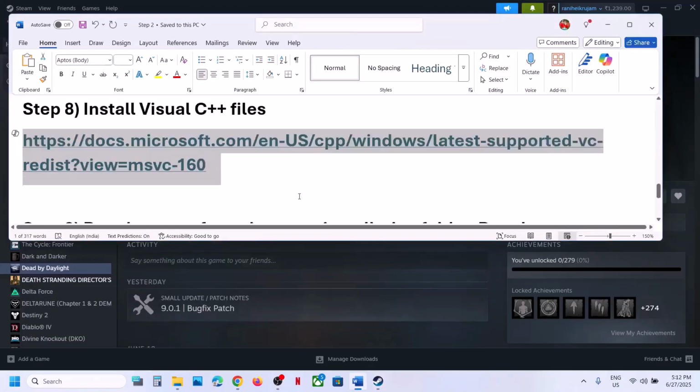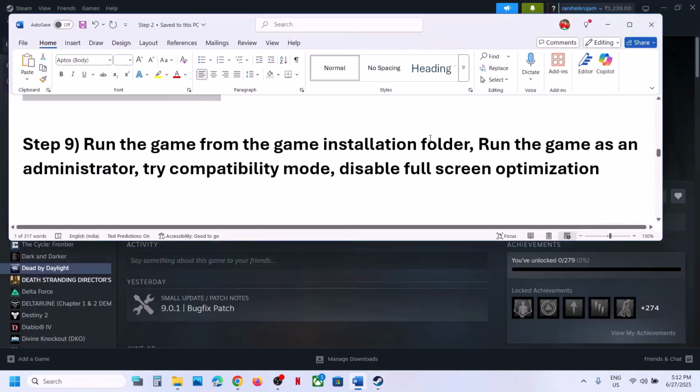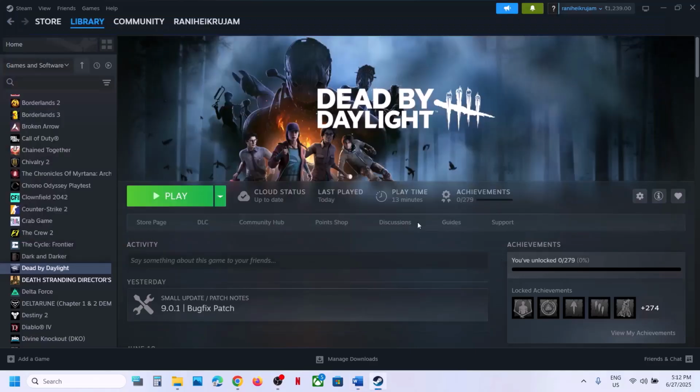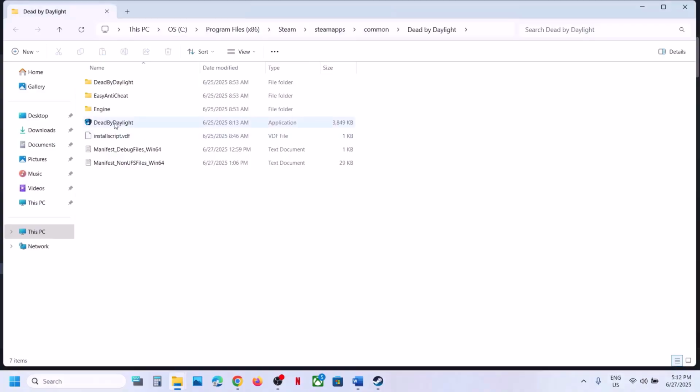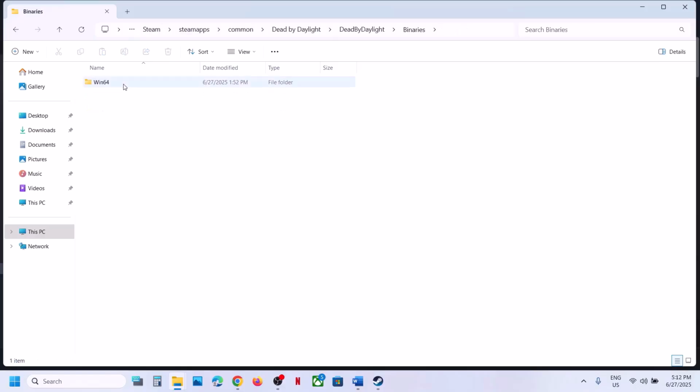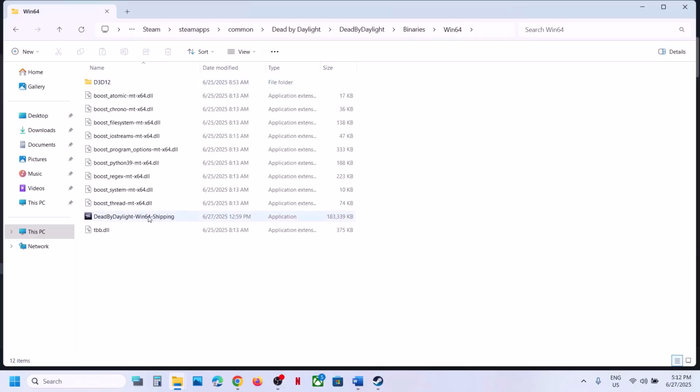Next step is to run the game from the game installation folder. So instead of launching the game from Steam, right-click on the game, select manage, click on browse local files, and then you can double-click, launch the game from here and then check. If that does not work, open this DeadByDaylight folder, Binaries folder, Win64. Just double-click, launch the game from here.